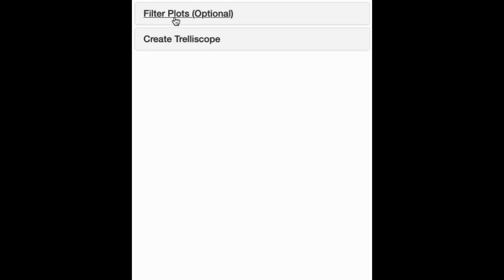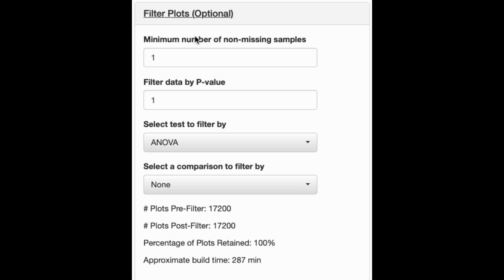When opening this tab in the sidebar, you'll notice that at the bottom of this tab, there is a count of panels followed by an estimation of the build time for the Trelliscope display. If happy with this build time, close this tab and continue. If the data have been paneled by biomolecule, a minimum number of samples filter will appear. Changes made to the minimum number of non-NA measurements for abundance data or non-zero samples for RNA-seq data will be reflected in the number of panels and build times.